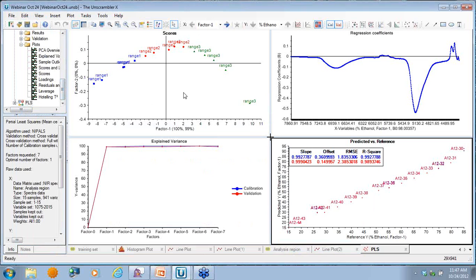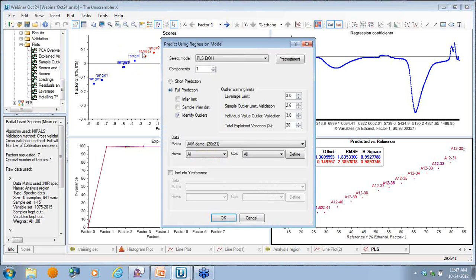You may recall that we had some test data within our data set. In order to do a prediction, we go Tasks, Predict, and I choose Regression. And I'd like to choose the model. So I have my model, PLS ethanol. It is a single component model. And I'd like to do a full prediction, including looking for inliers and outliers. And I'd like to apply that model to the data that are my test set.